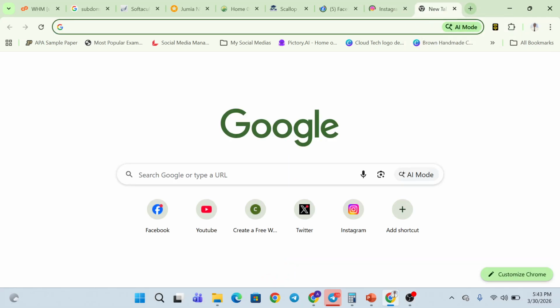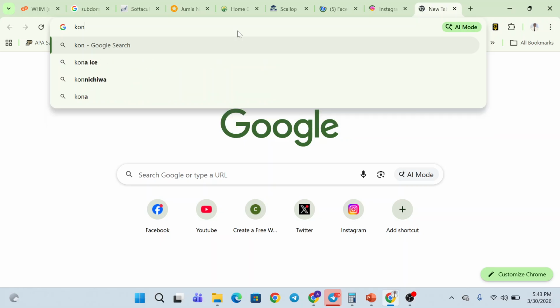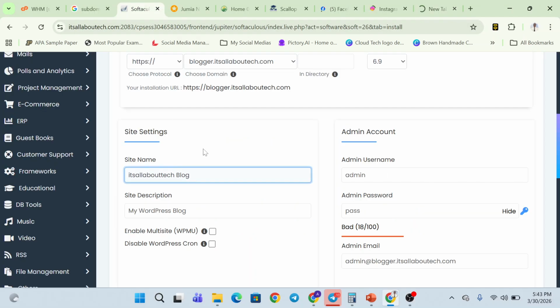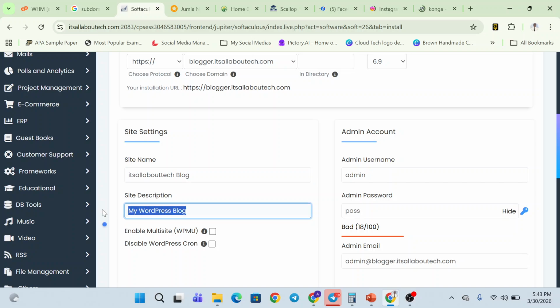Let me go to another popular one. Let me go to Konga. So I want to show you another precise example of a site name and a site description. So that is what you are going to be inputting here for yourself. For my own site description, I can just say your stop blogging news platform. Let's ensure that it's resonating with what you want to achieve on that website.